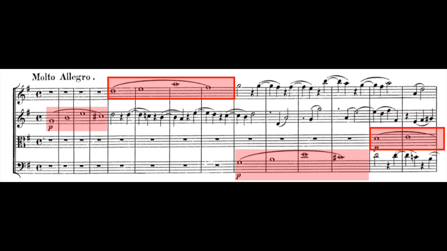That would be termed a real answer, but slightly adjust the intervals between the notes to conform to the original key. In the case of this particular subject, a real answer would result in continued modulations around the circle of fifths. You'll see an example of this actually occurring later in the development section.